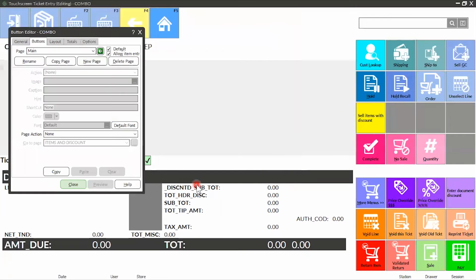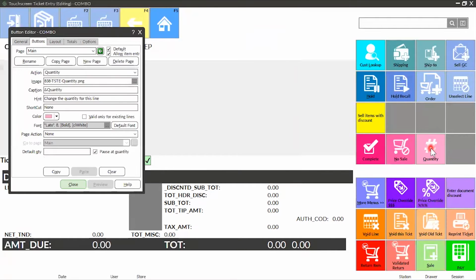One of the easiest things to do in the touchscreen designer is to copy and paste buttons to a new position. So if I want to move this quantity button up a row, it's very simple. Click, copy, click on a blank button, and paste.